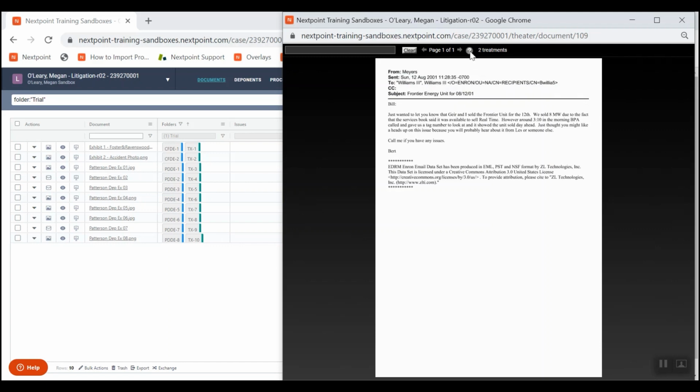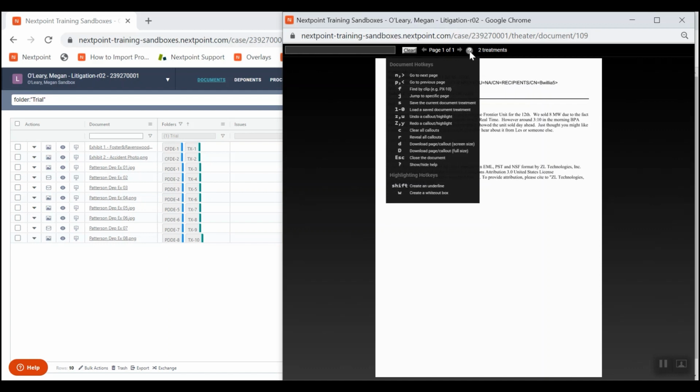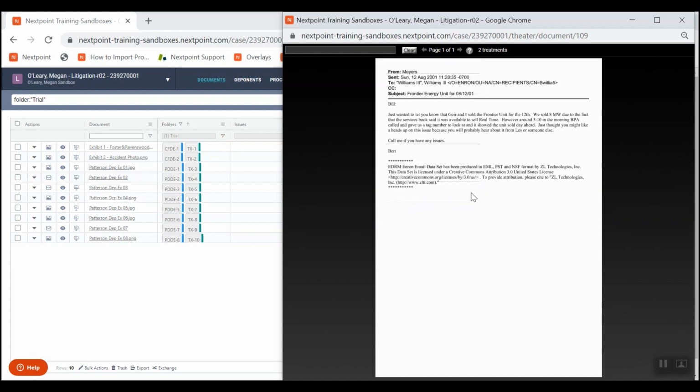And then there's a number of shortcuts that go along with theater view. So if you click the little question mark or you type in a question mark, it will pull up the hotkeys that you have there, and you can see all of the different keyboard shortcuts that you can use. I'm going to go ahead and click or type in a question mark to get rid of that so that we can see the document again.